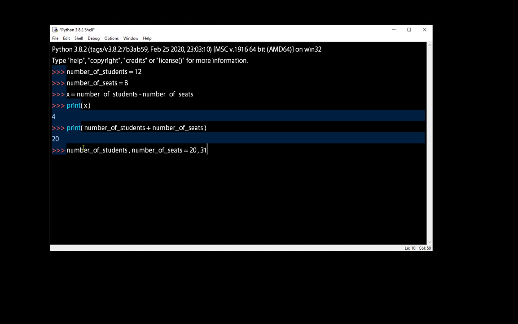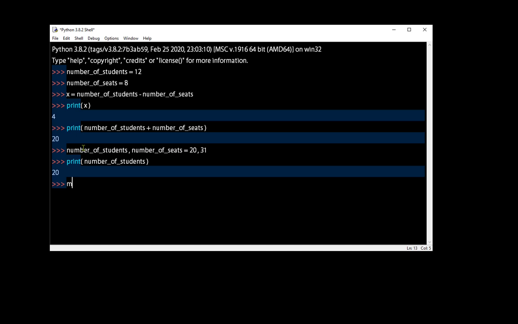and if we print this result, if we print the number of students, we will see that the number of students is equal to 20, right? And if we print the number of seats, we will get 31. So I thought that was a nice little trick that I should show you guys.